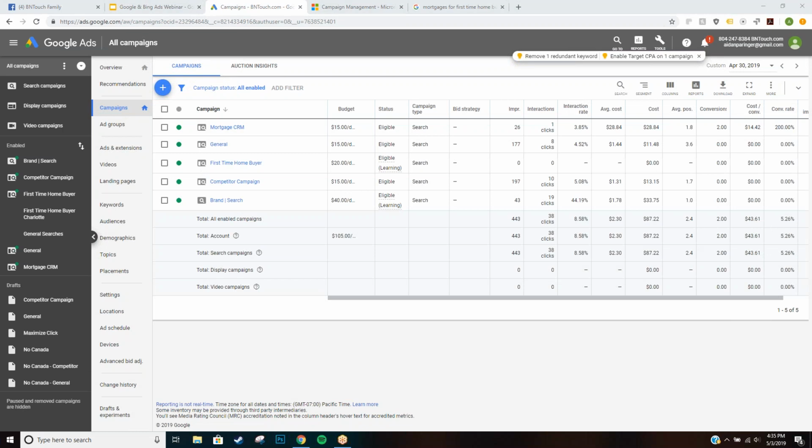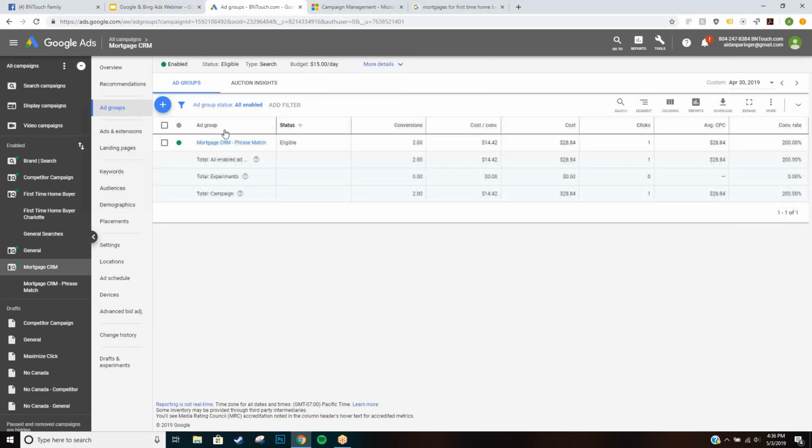Okay, so we'll actually go into one of our BNTouch ads. You're getting a nice behind the scenes look here. Okay, so we're targeting people who are searching for mortgage CRM, obviously. You'll see here we've gotten on April 30th, we got 2 people to sign up for a free demo. So that tracks here with a cost of $28.84. Okay, so with a total cost of $28.84, 2 conversions, we're paying $14 for each of those website signups.